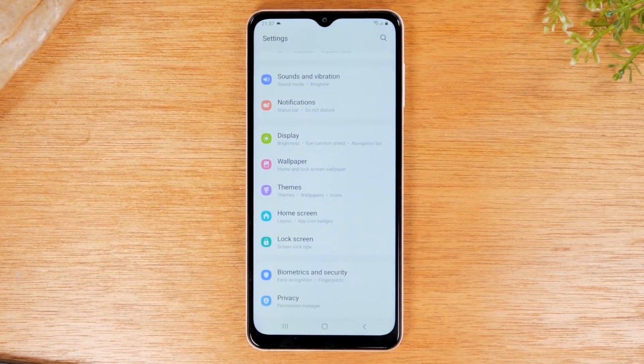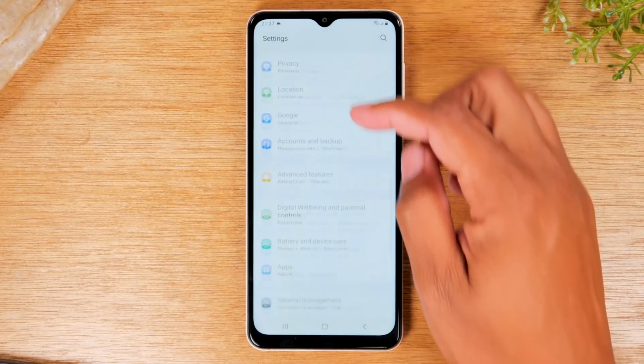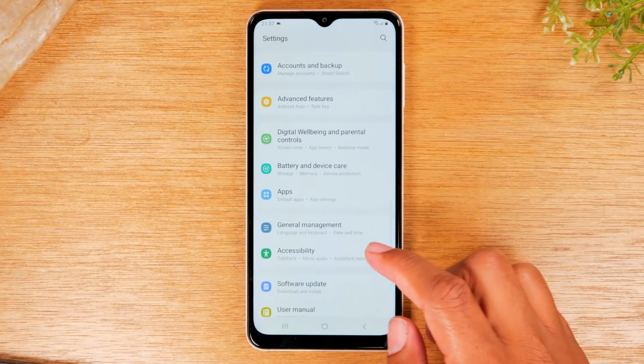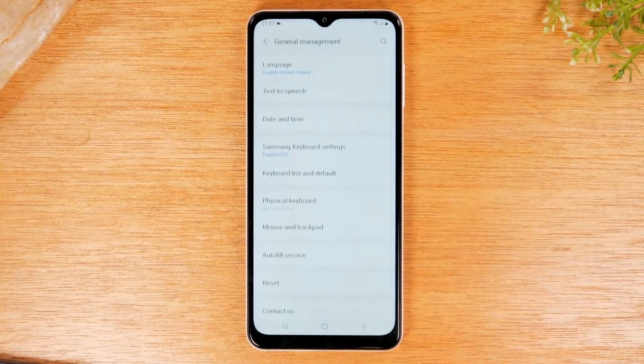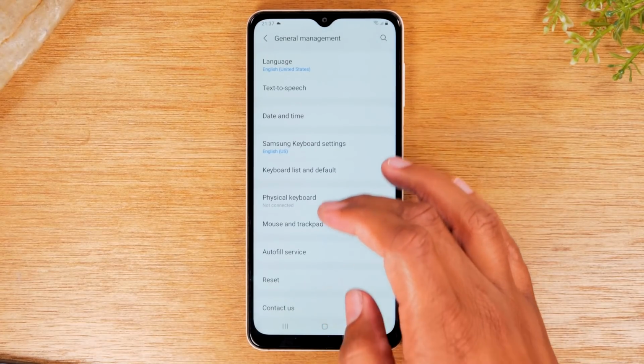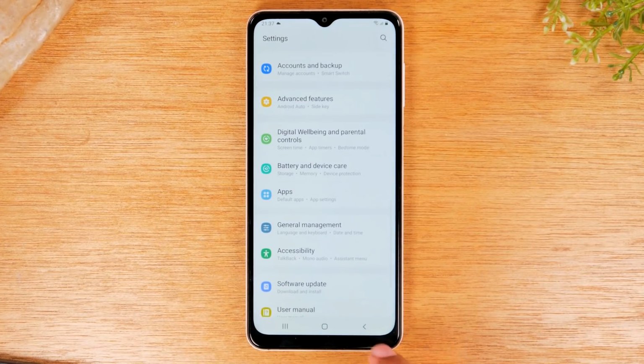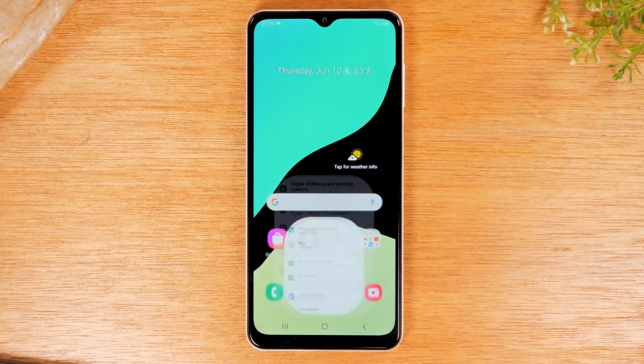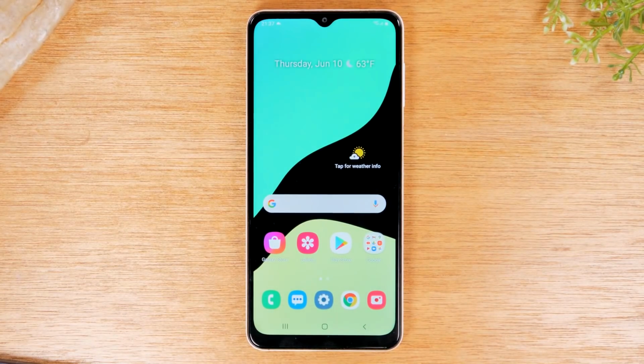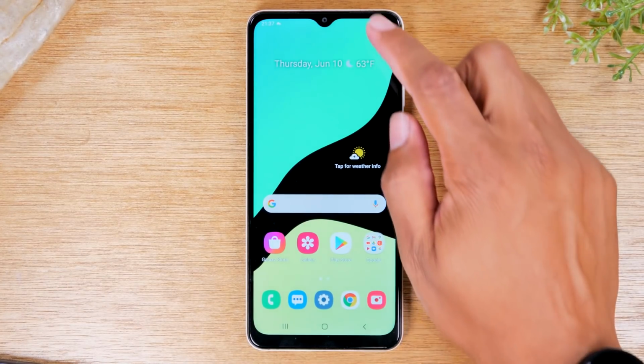Now let's say I were to scroll down, and then this time I said, hey, I want to go to general management. Same thing. I'm in this setting, I want to go back, I can tap this button here and it takes me back one step. Now, if I tap it again, it'll take me out of the application. So all it really does is just help you take one step back from whatever you were doing. That's it.